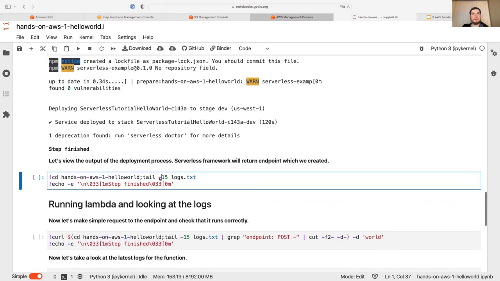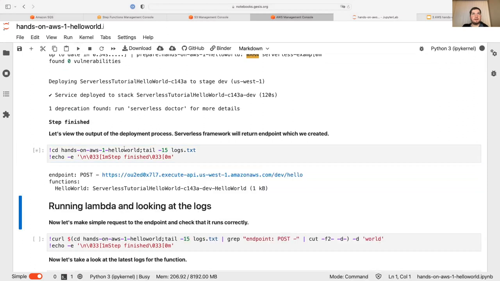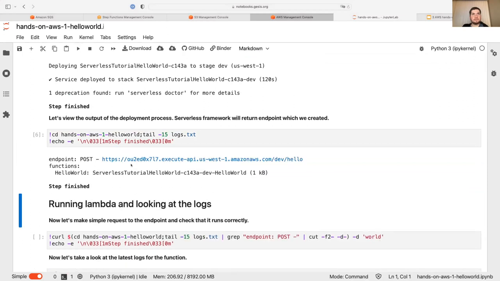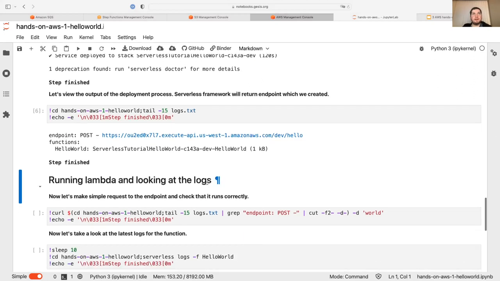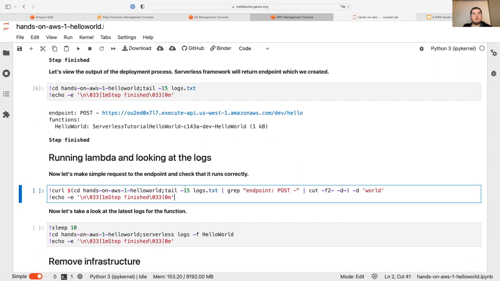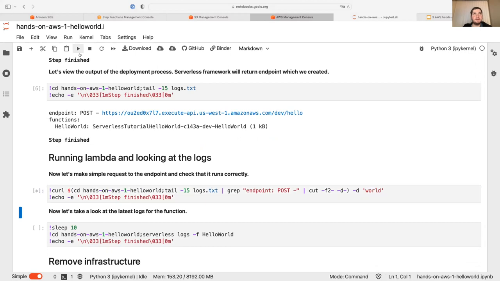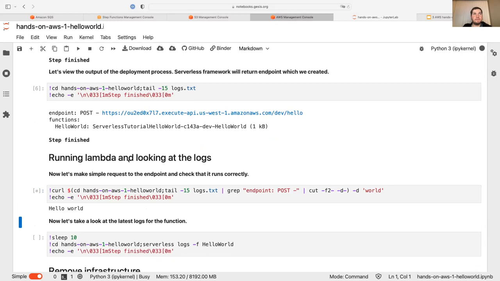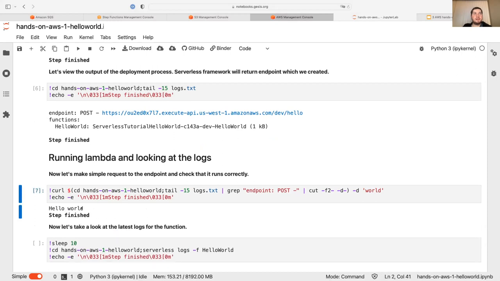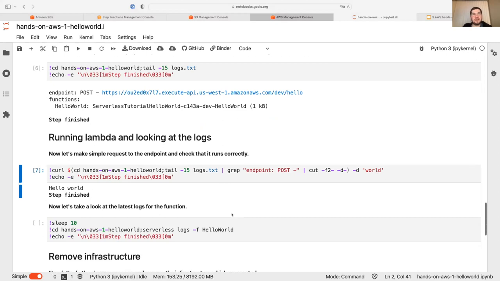Okay, now the deployment finished. Let's take a look at the result. Here you can see that it created an endpoint for us. And now let's try to call this endpoint, basically send a post request to this endpoint with the word world and see the results. So you can see it returned hello world, basically just appended world to hello, and that's it.